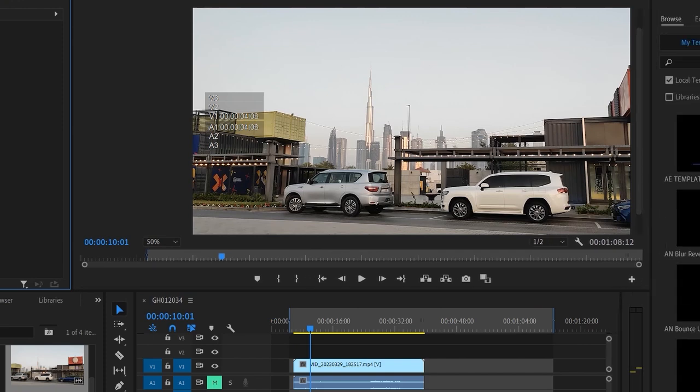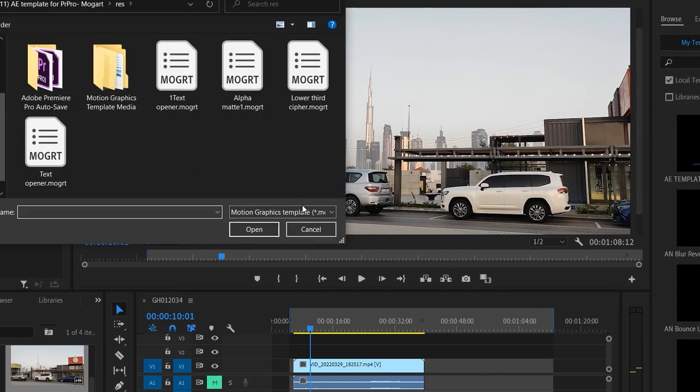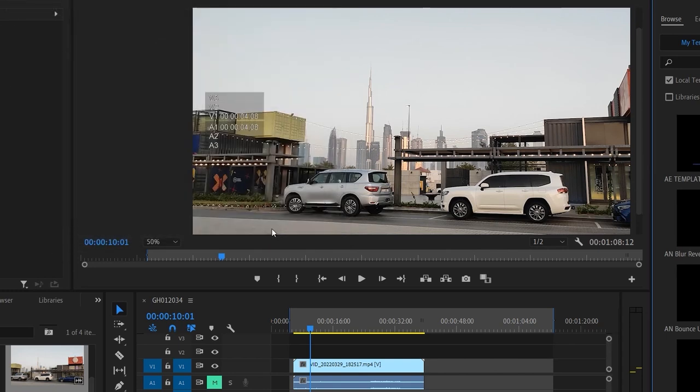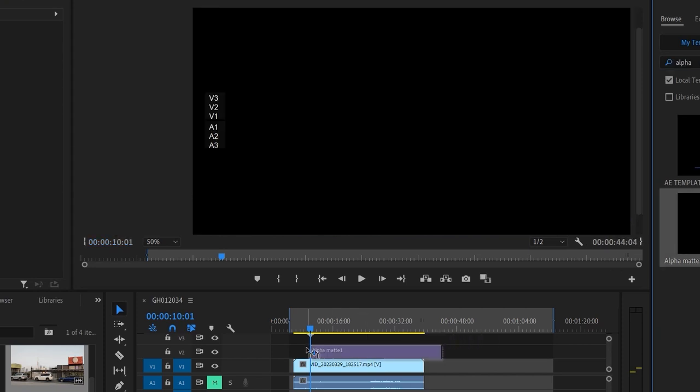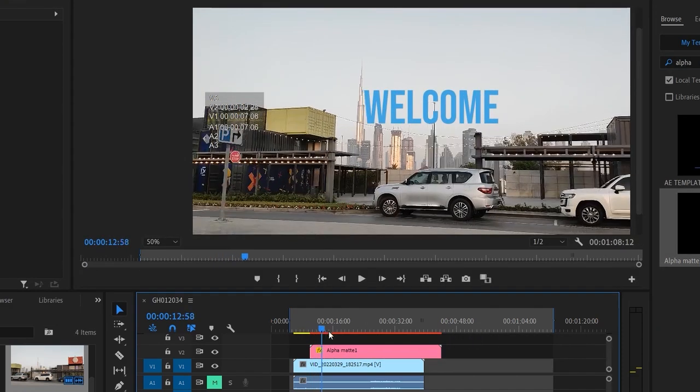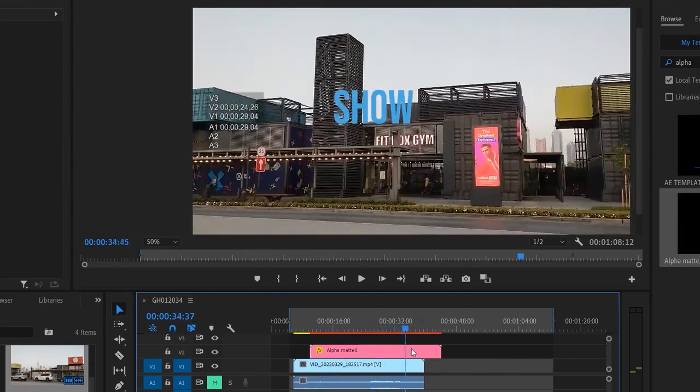And now if you want to add a motion graphics template, just click on this little icon, add a motion graphics template like alpha matte. It has a Mogrt format. It will be available here. Just search the name and drop it over your clip. So it adds this thing.